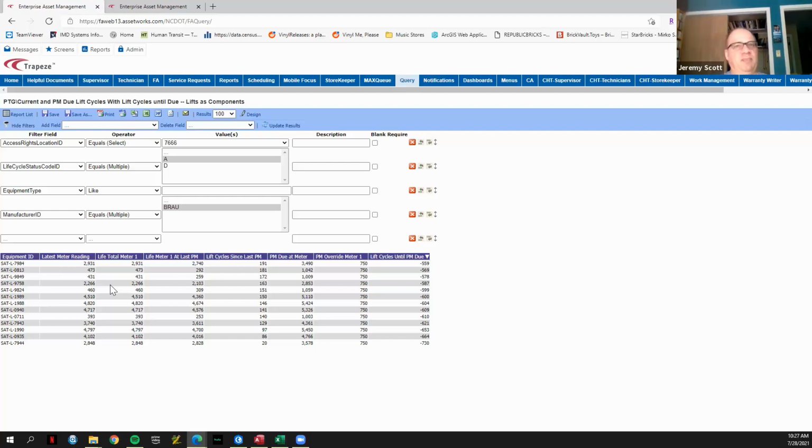In all likelihood, if they're off by just a handful of cycles, it's probably not been replaced. It's just a data entry error. And then you have your life meter, the last time the lift was serviced, how many lift cycles since that last service, what the lift cycle count is for the next PM service, your PM override. And in this case, everybody's PM override is 750. And for your lifts, there is no buffer. It's a straight 750. So if you're one cycle over, it's considered out of compliance.